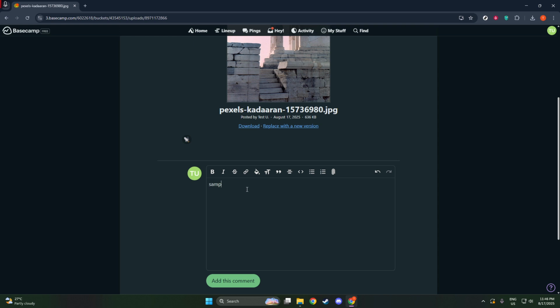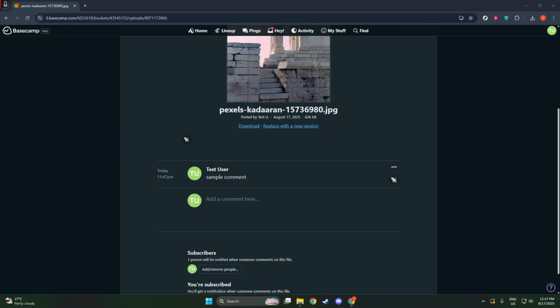And there you have it, a simple and efficient way to upload files to Basecamp, ensuring your project's documents are organized and accessible to your entire team. Remember, good file management is key to successful teamwork and keeping everyone on the same page.